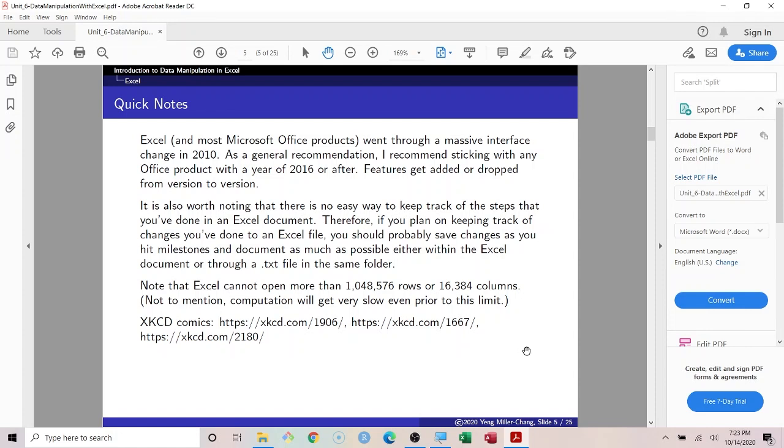Another thing you should know about doing data analysis in Excel is that there is no easy way to keep track of the steps that you've done in an Excel document. You are not using code to do data analysis in Excel generally. You cannot use things like Git or GitLab to perform version control on Excel. So if you're going to keep track of changes you've made to an Excel file, you should either save changes as you hit milestones and document as much as possible, either within the Excel document or through a text file in the same folder.